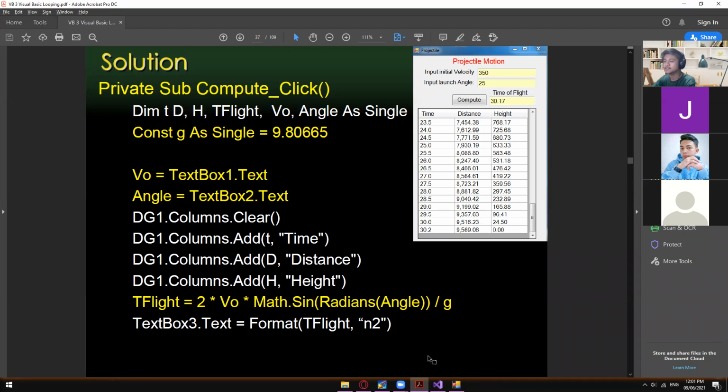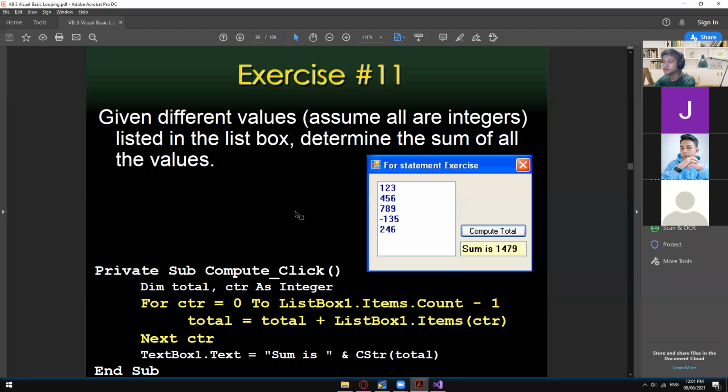Okay, so that's it for exercise number 10. And for exercise number 11: given different values, assume all are integers listed in the list box, determine the sum of all the values. You can do this like you have an array, a list of numbers 1, 2, 3, 4, 5, 6, 7, 8, 9. You can add all of those, get the summation, and then place it in a text box or a label.